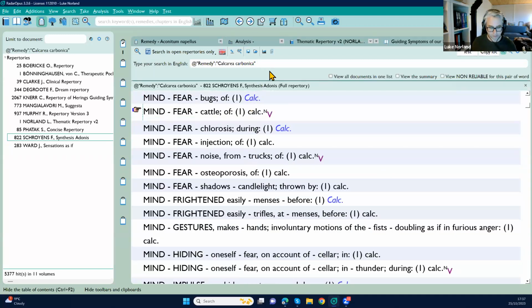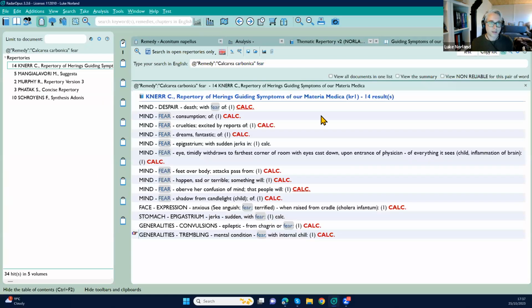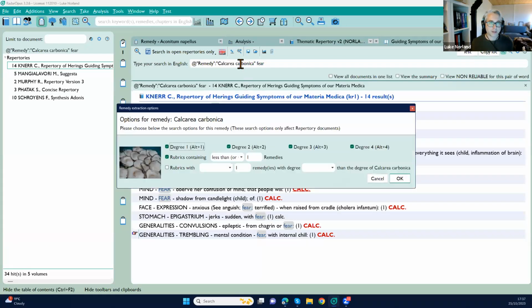You can add words. So you can say, just show me the single remedy fears. And it doesn't have to be single remedy. It could be small rubrics. It could be 5 remedies or something like that. Okay. So you just right click the remedy and choose this option here.